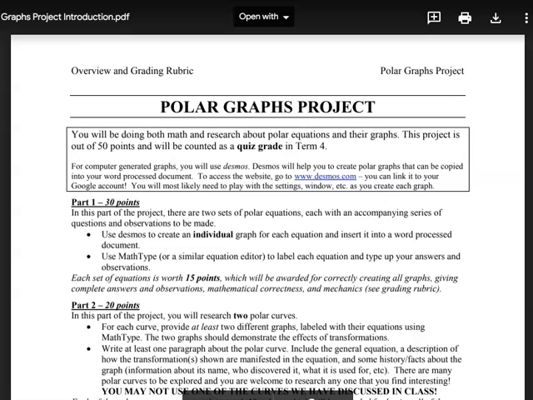To access the website, go to desmos.com. You can link it to your Google account. You will most likely need to play with the settings, window, etc. as you create each graph.